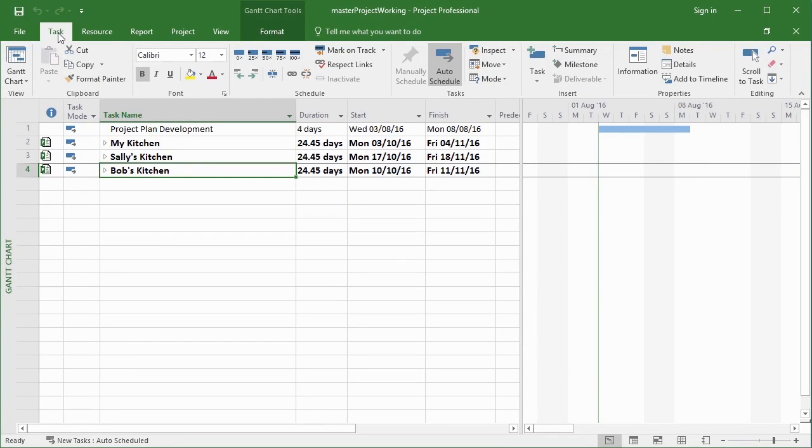Just before we explore adding dependencies and links between our sub-projects and even between tasks within our main project, our master project, and our sub-projects, there's just a slight thing to show you because this is likely to happen to you if you're using any of my working files. Here I'm using the master project working file, which has links to the three sub-files, My Kitchen, Sally's Kitchen, and Bob's Kitchen. However, if you were to open this file, the three sub-files, although they exist in the working files, will not exist at the same path.